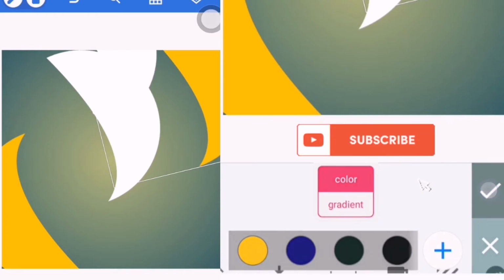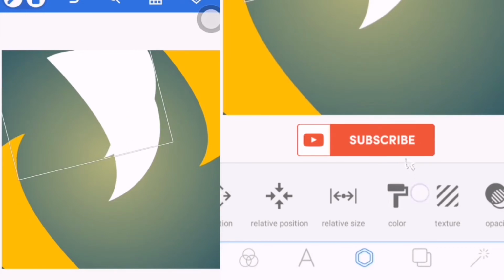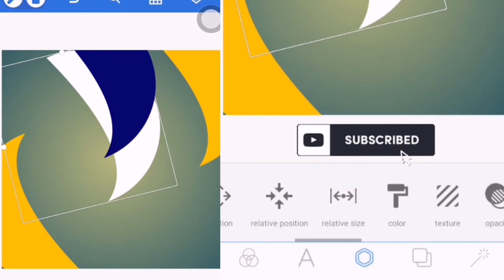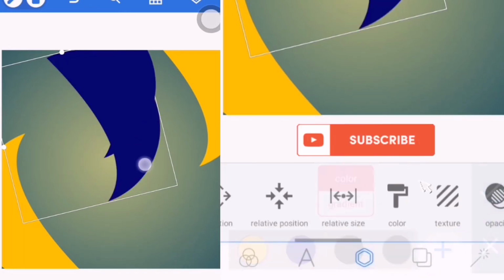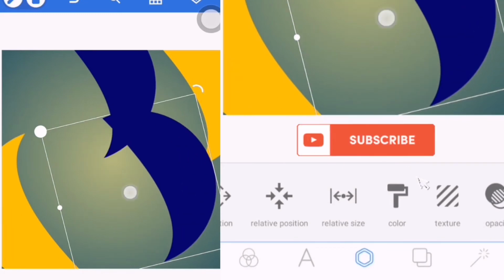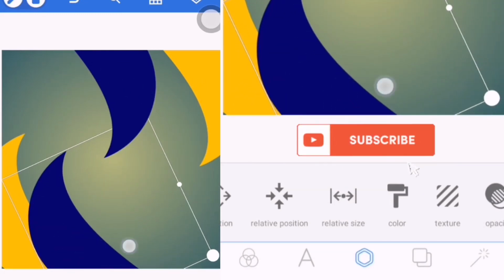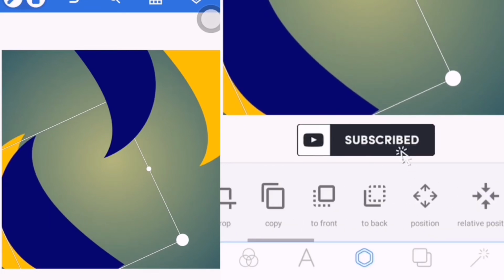This color is better. Then you pin them so they won't move. Then go back to this one and change the color to maybe blue. It all depends on you. It depends on what color you want, but for the purpose of this video, let me just go ahead with mine. So now I'll rotate this, then take this to the back. You take it to the back.